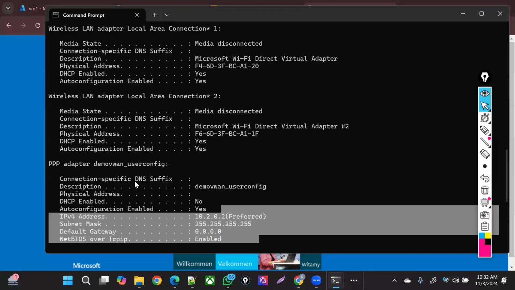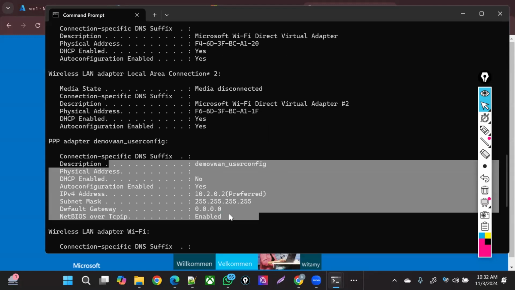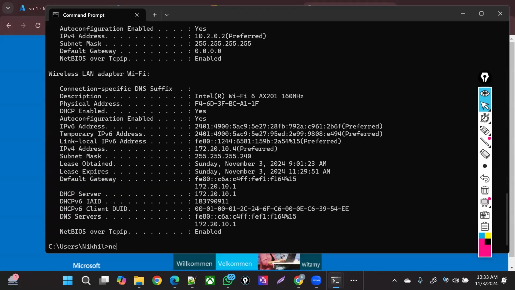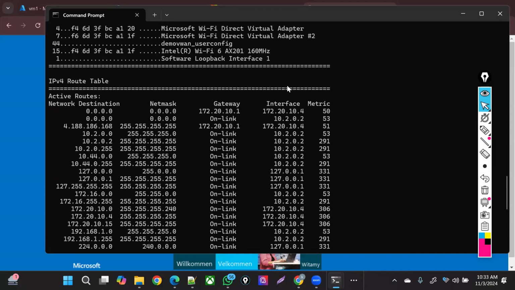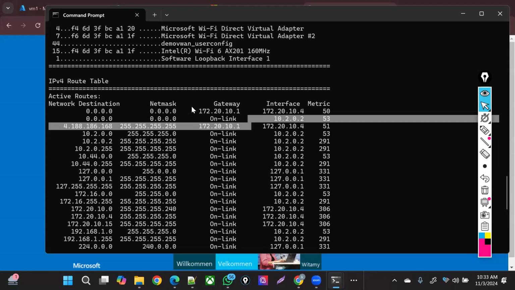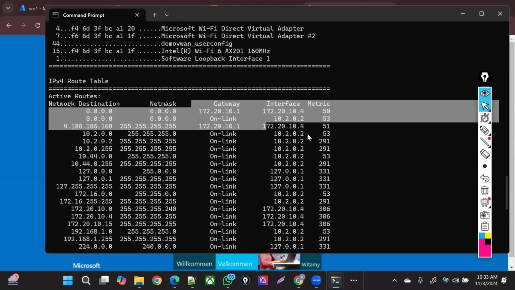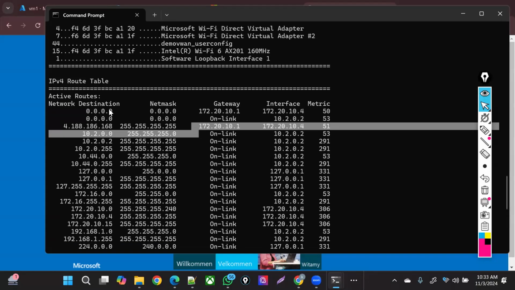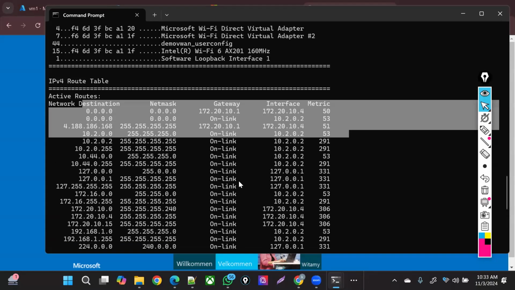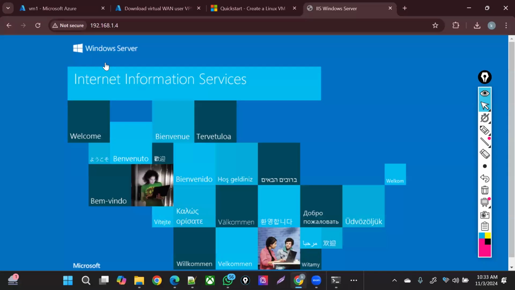Now this demo VM user configuration got enabled here, right? So our NIC got created here. And at the same time, see, my default route is now going with that 172, which is my demo VWAN. So my traffic is going with the demo VWAN, and this connection got connected via my demo VPN, right?